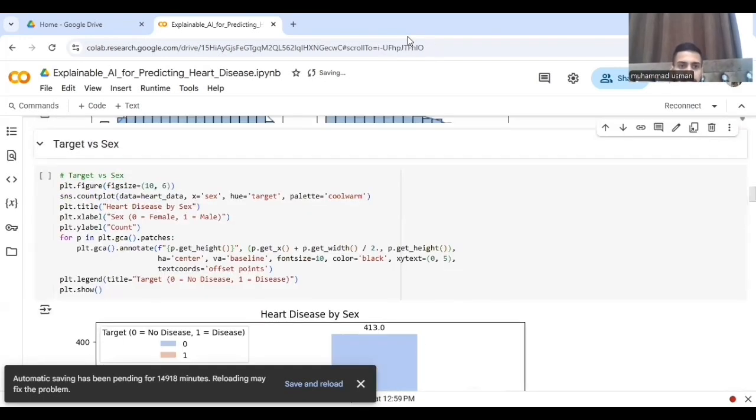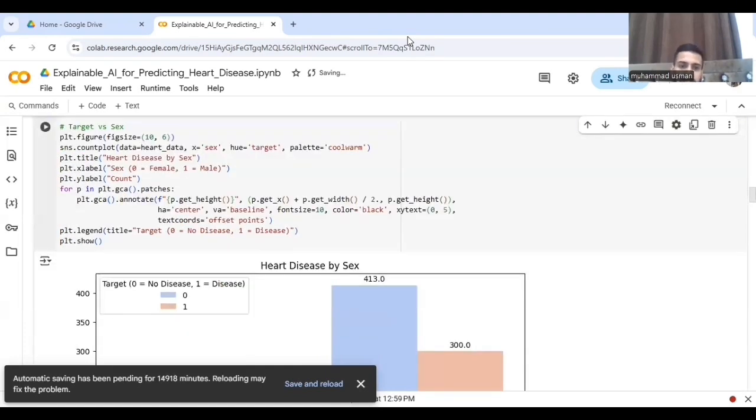So the next one is target versus sex. So we have checked the distribution of target versus sex. S means sex, 0 is equal to female, 1 is equal to male.